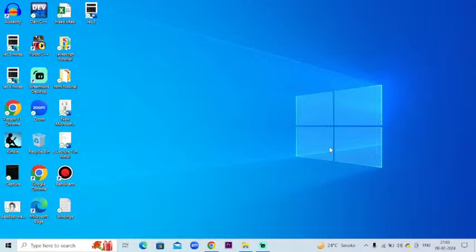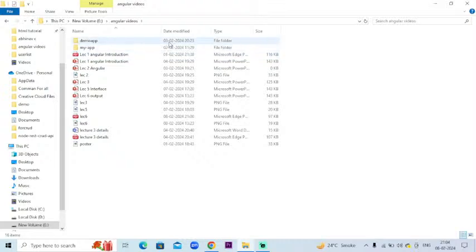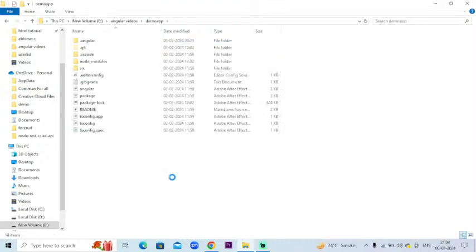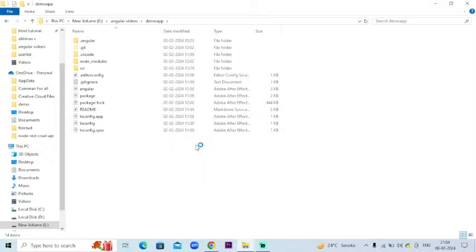So today we are going to cover, first, the template variable, and second, @Output. First of all, without any delay, let us open the project on which we are working. That's the demo app, and let us open it with code.